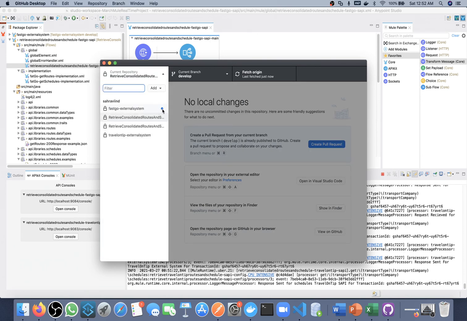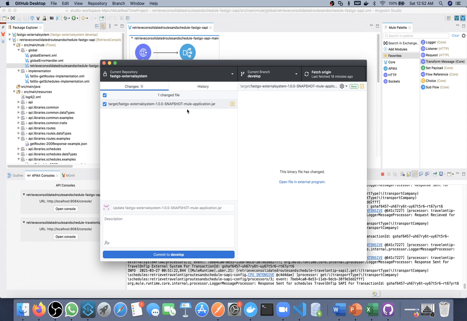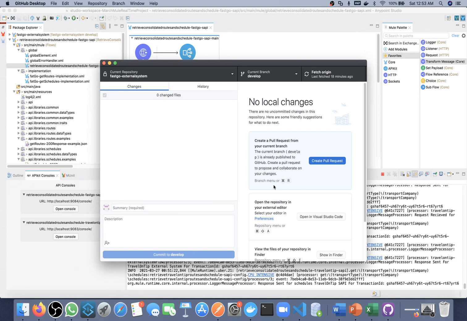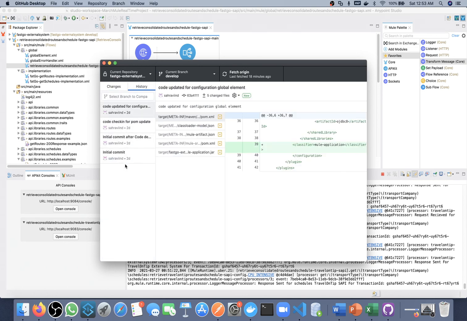Here we can see this blue symbol, which means there is something that is not synced. Let me see what is not synced. I don't know, again and again I am getting this one: the Mule application jar is not synced. I don't think this one is required, just revert this. Discard the change, we don't need it. Okay, everything is committed now. If you want to see history, you can see all the commits you did for this particular repository.